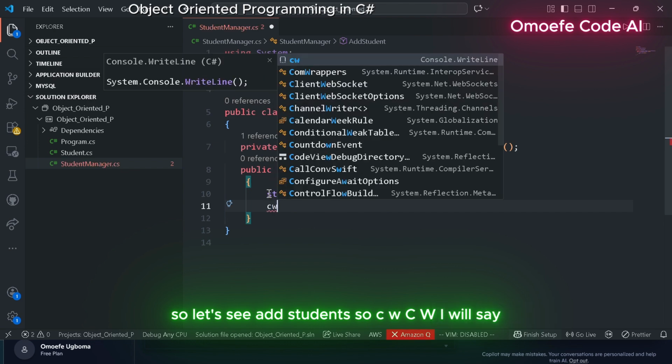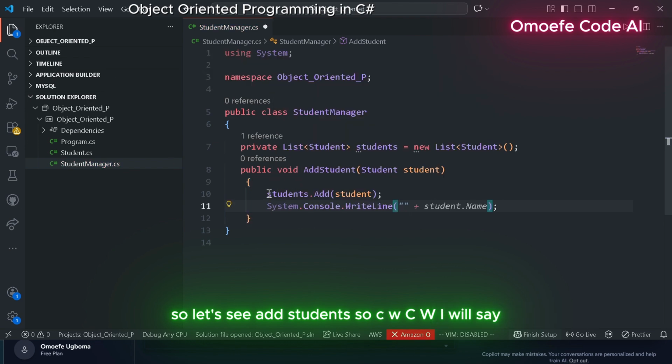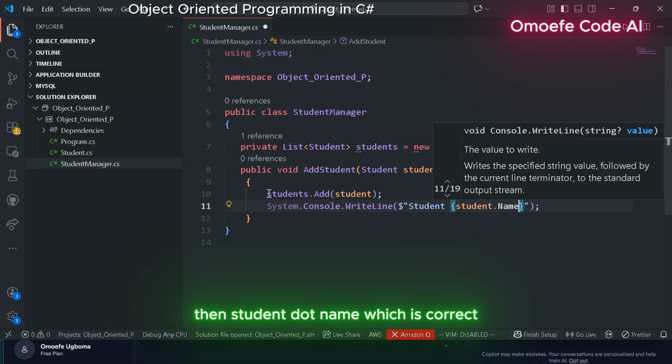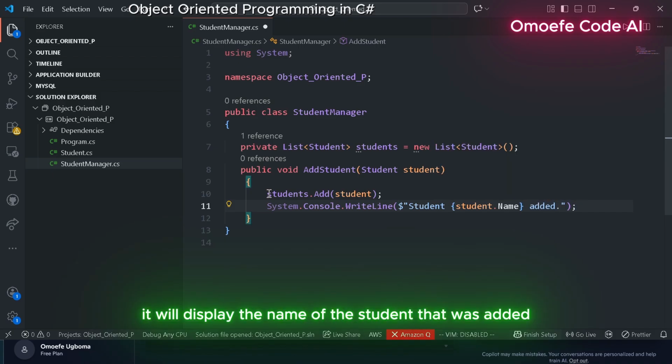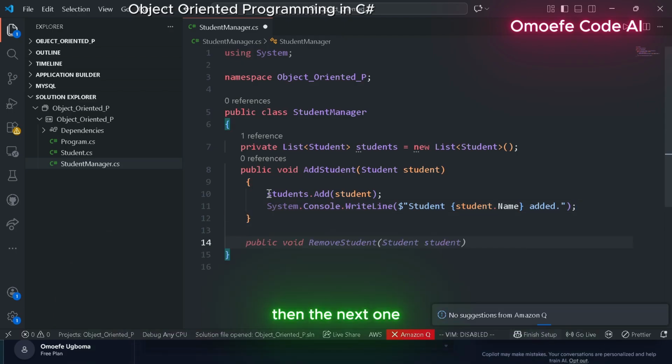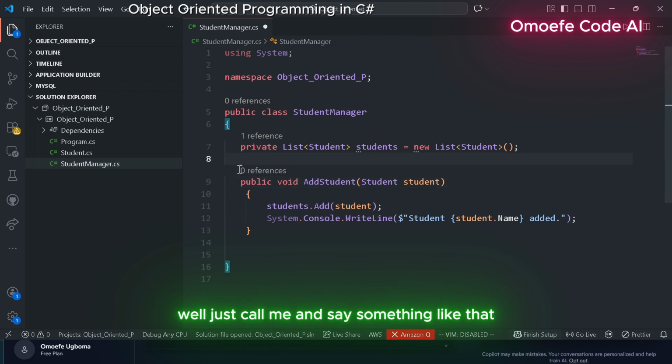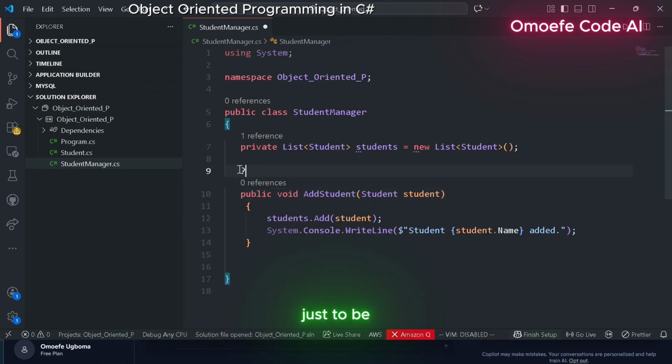So CW, I will say student, then student dot name, which is correct. So you can say student added. You now put the name of the student, so it will display the name of the student that was added. Then the next one. I think we should just name it well.